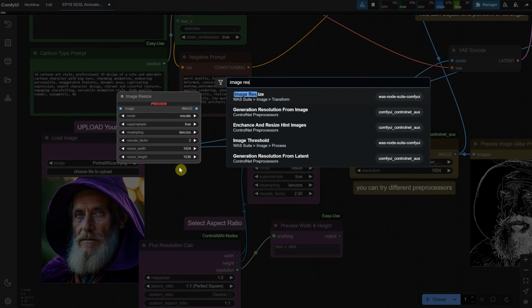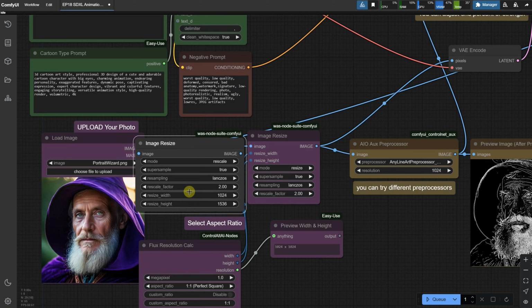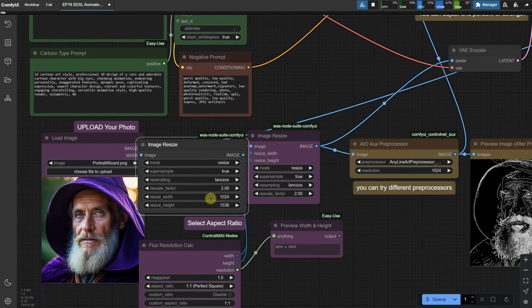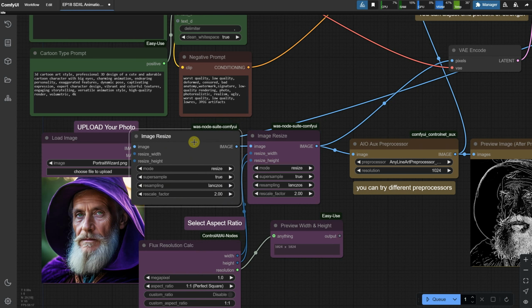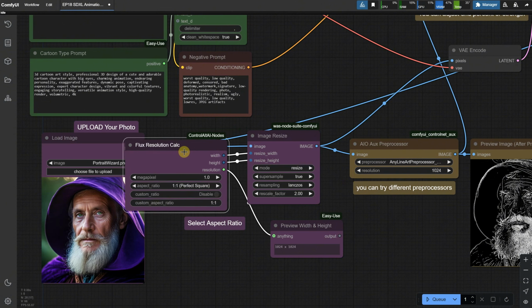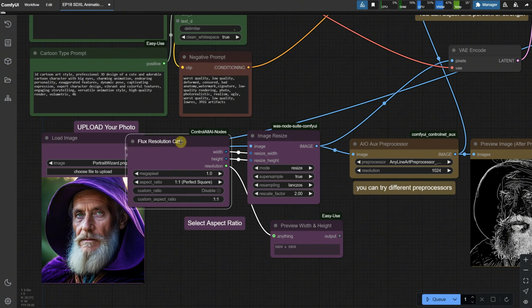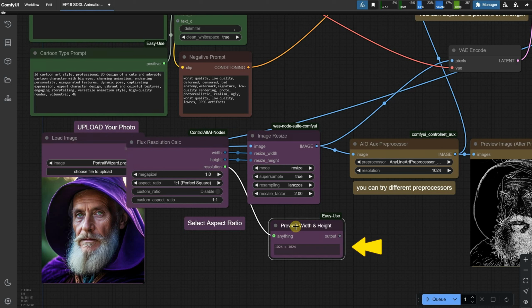This image resize node normally looks like this. I put it in resize mode, and you usually need to input sizes manually for width and height. So what I did was convert the width and height to inputs. As you can see, it now looks the same as the one for the workflow. I connected the width and height from the resolution calculator to the image resize node. I added a show any node to preview the actual size.